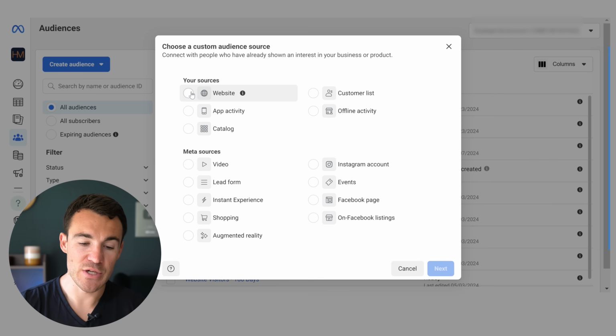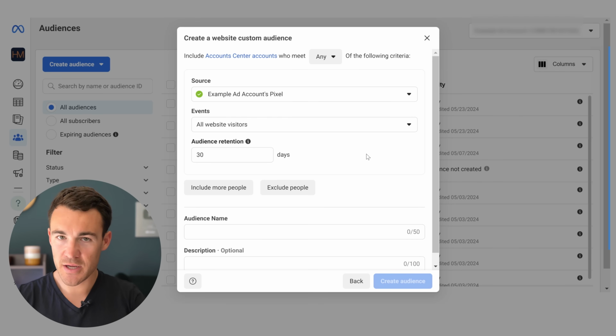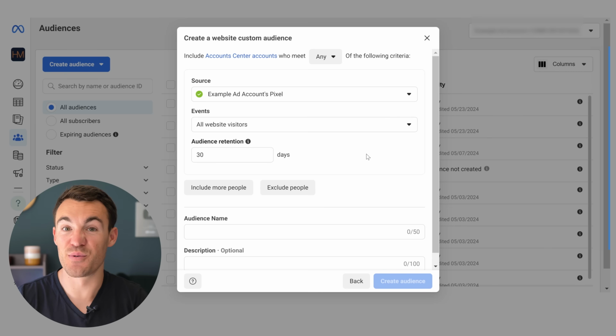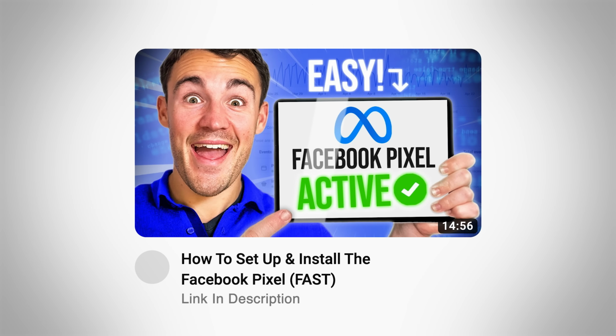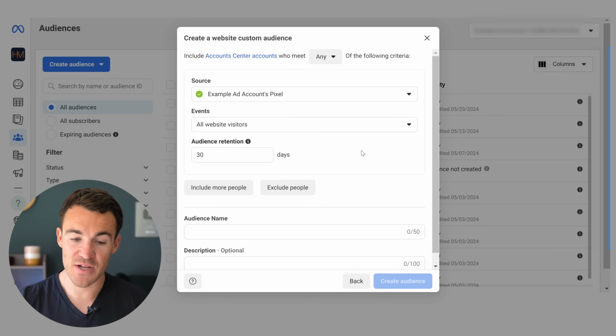So the first one is going to be website. So if we go ahead and click on website and then select next. Now, in order to create a custom audience from people that have visited your website, you will need to have the Meta pixel installed on your website. That's the piece of code that actually is able to track people and work out who has visited your website, who hasn't, and work out who should be included in that retargeting audience and then who should be retargeted. If you haven't got the pixel installed, you don't know how to do that, I'll include a link in the video description below. You can click on that, go through to another video that shows you exactly how to get the Meta pixel installed on your website.